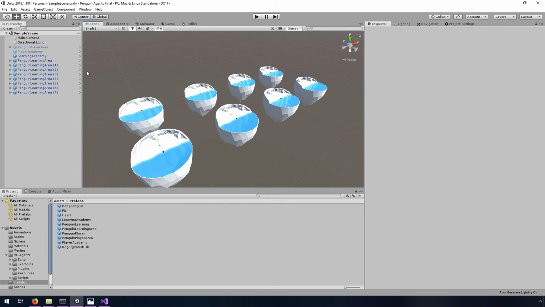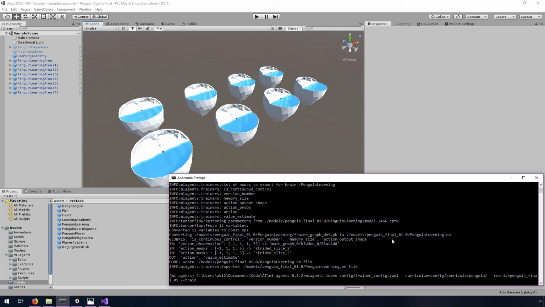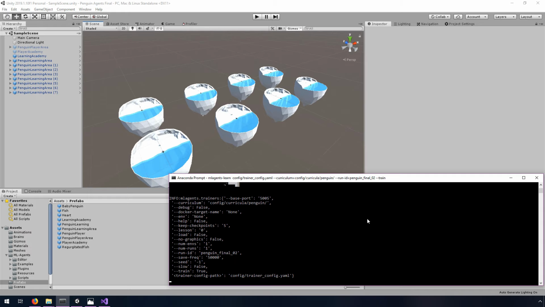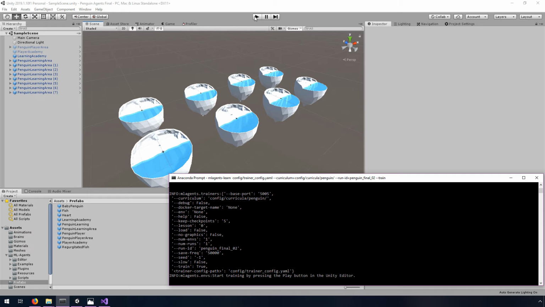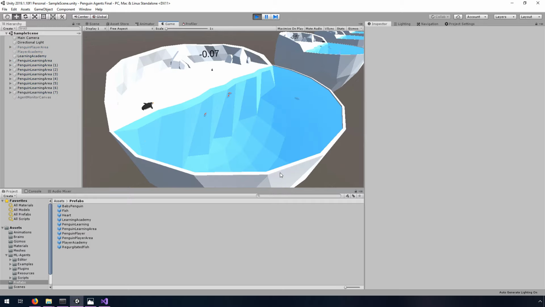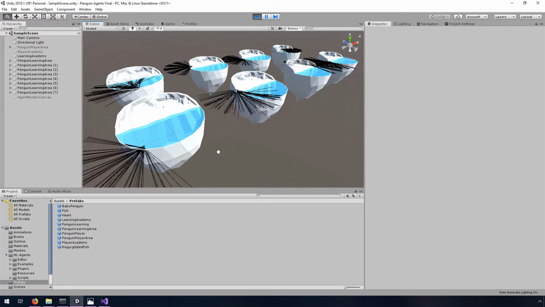We can save this scene. We can come back into our Anaconda prompt, press the up key to get this again, and I'm going to do final_02. And then I'll hit enter. It's going to start off a new training. And then I can press play in the Unity editor. And now all of these are training. So if you switch into your scene view, you can see all of them going at once.